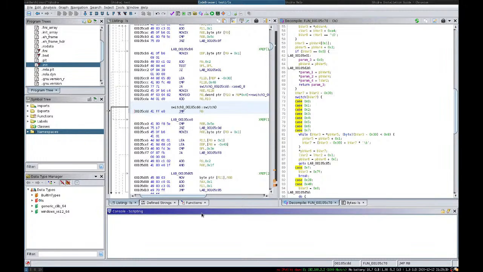The lower one is the console, so it's for scripting. We don't have time now to deal with this window, but you can see here the output of your scripts. And the last one is the type manager window, where you can see all the defined data types.